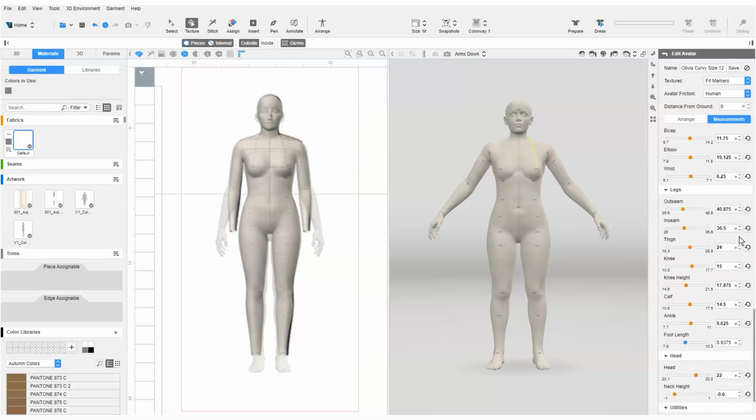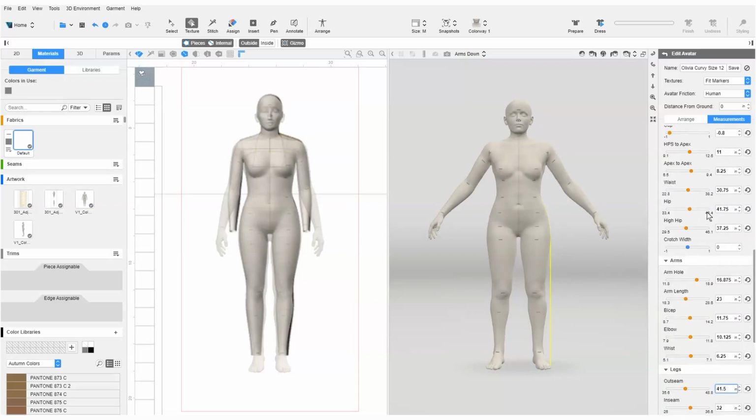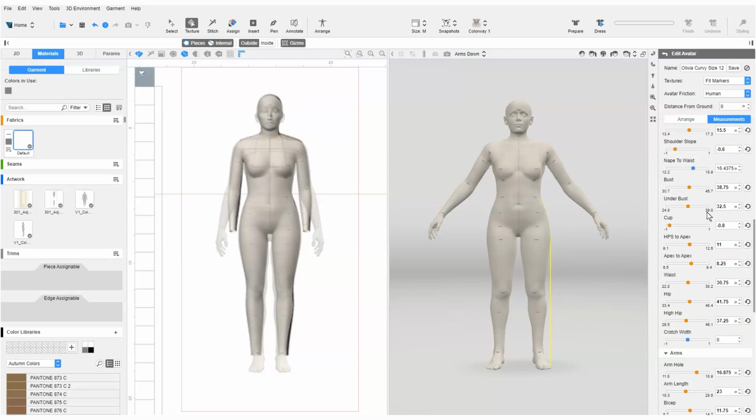Next, we fix the waist and crotch issues. We'll adjust the inseam by 1.25 and 1.5 inches. Since the waist markings were also too low, we may need to increase the outseam measurement. Let's adjust this to 41.5 inches. Note that changing the outseam and inseam values automatically adjust the nape to waist values. This helps keep the avatar proportionate.